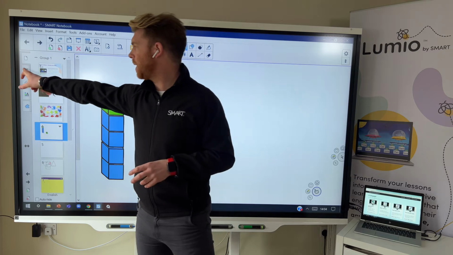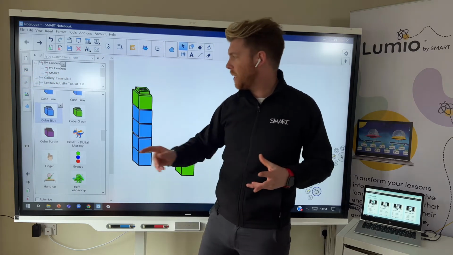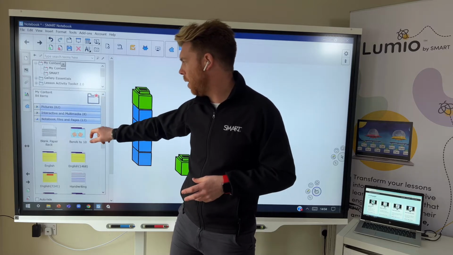So let's add in a widget to that as well. Down through my gallery at the side here, if I search for widgets, then I'm going to see lots of different ones.